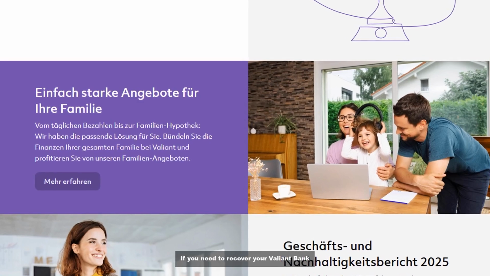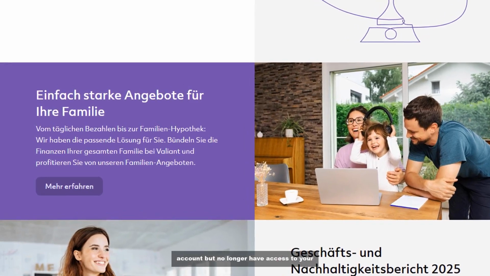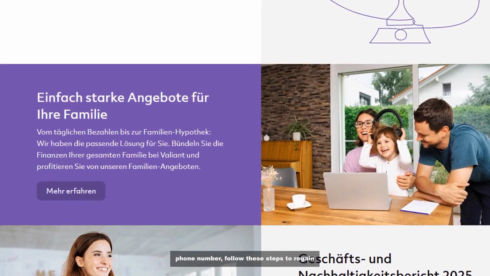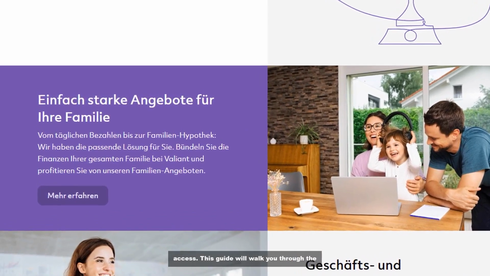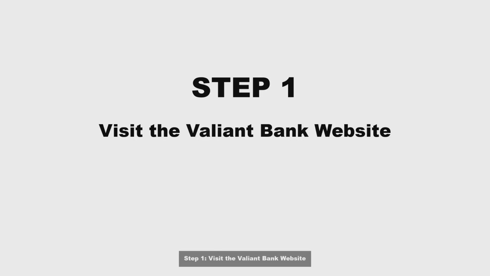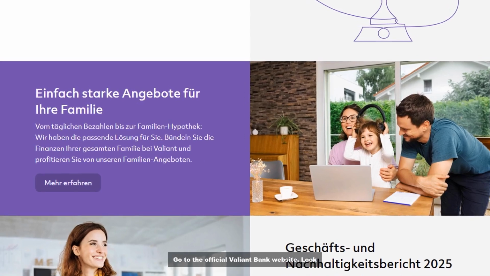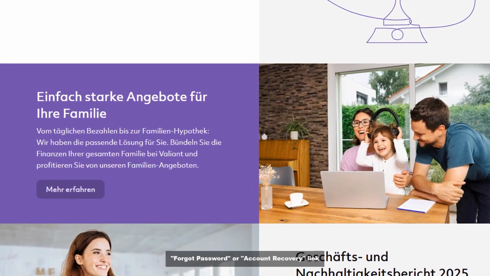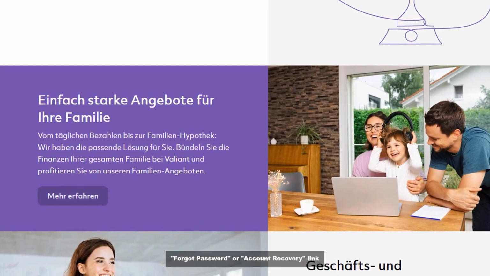If you need to recover your Valiant bank account but no longer have access to your phone number, follow these steps to regain access. This guide will walk you through the necessary actions to take. Step 1. Visit the Valiant Bank website. Go to the official Valiant Bank website. Look for the login section and click on the Forgot Password or Account Recovery link to start the recovery process.